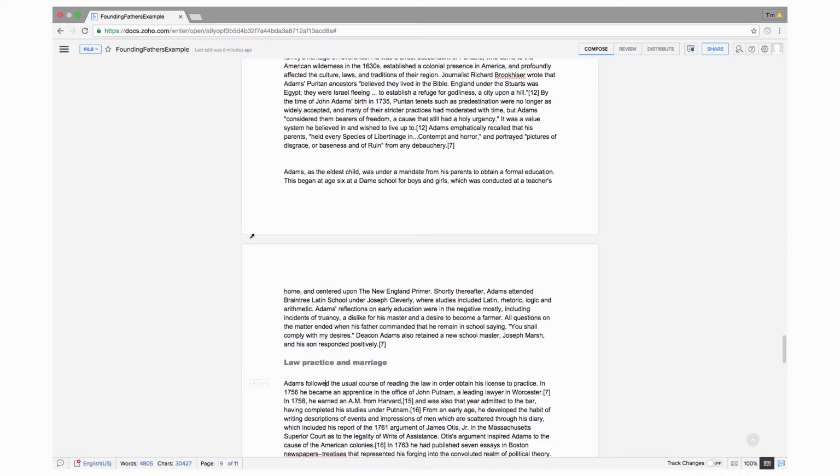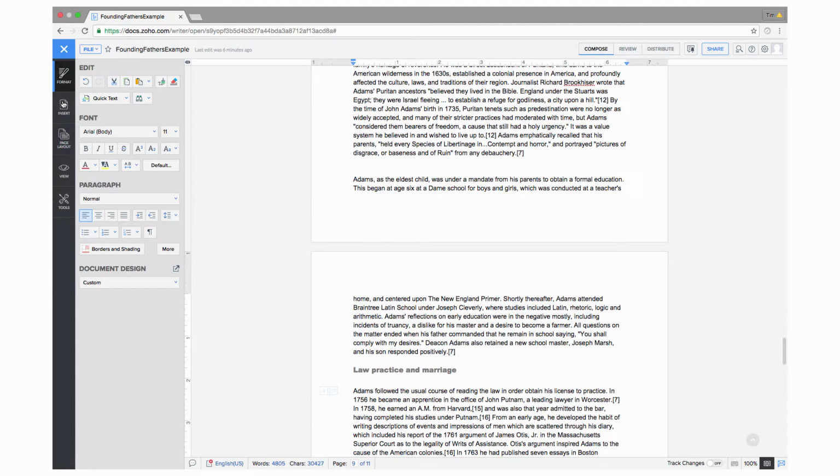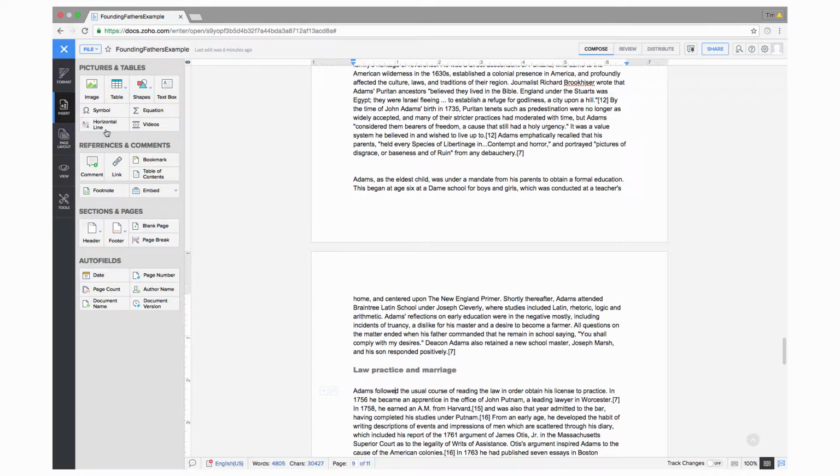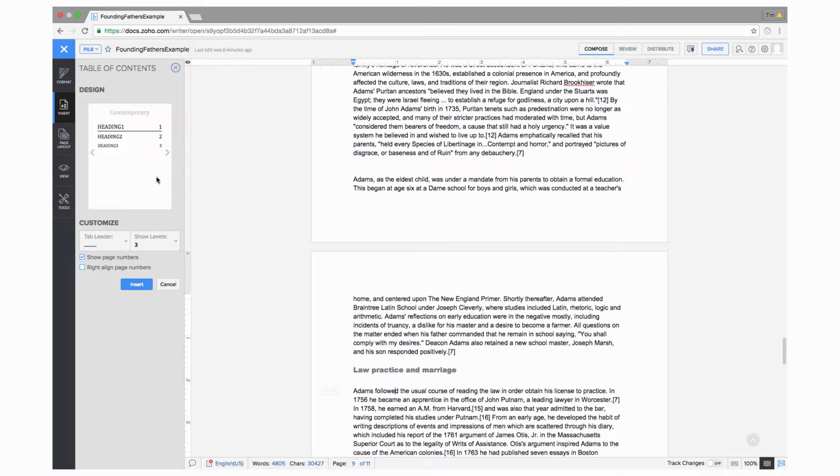Now that you have set up headings, it's time to create a table of contents for the document. Click the 3 bars in the top left corner of the window and the Insert tab if you haven't already done so. Under the References and Comments section, click Table of Contents. A Table of Contents pane appears.